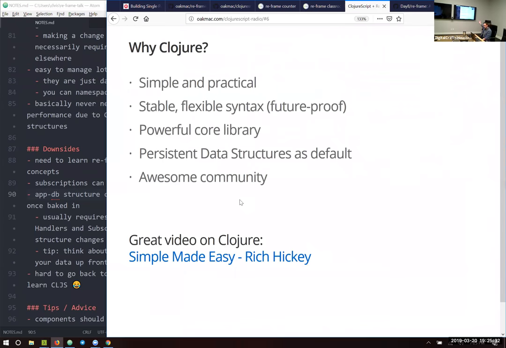Okay, so it's simple and practical. It's stable. It's got a very powerful, extensive core library. That's another thing. JavaScript has a tiny core library. So depending on which project you're working on, maybe they're using jQuery, maybe YUI, maybe React, maybe Underscore, maybe Vue, maybe Angular. I can keep going. These are all very different projects.